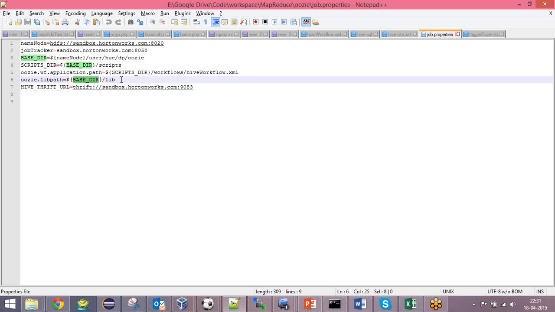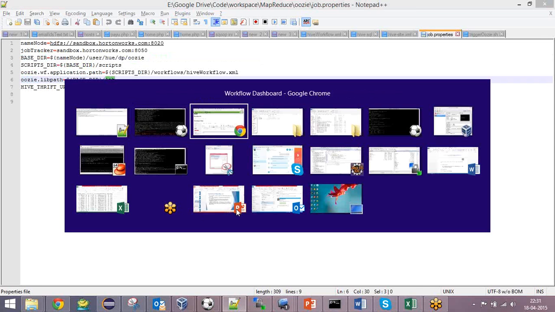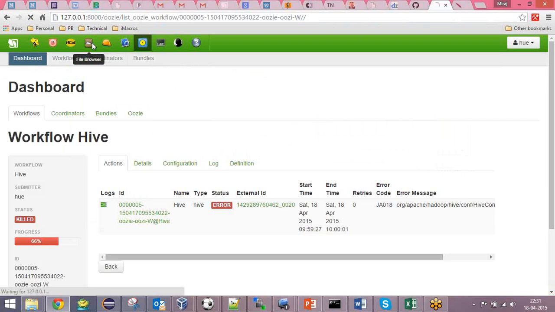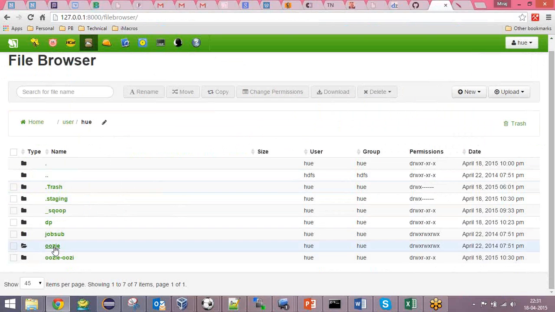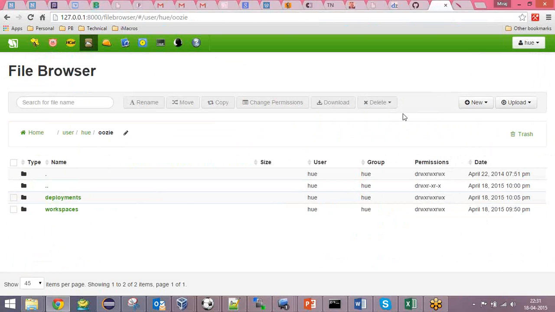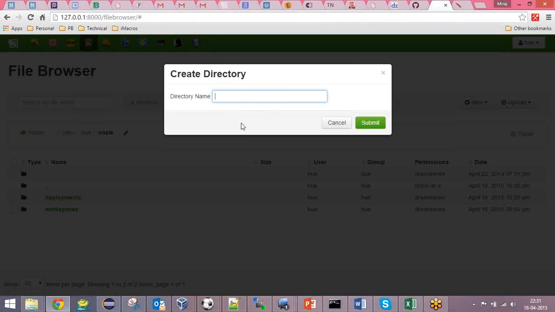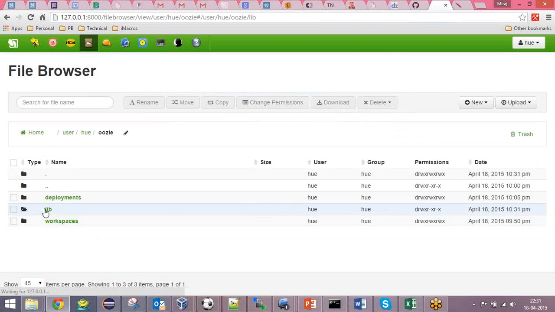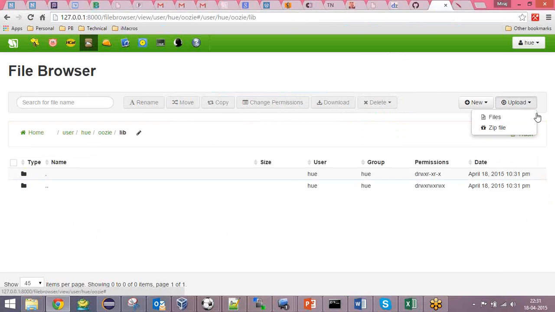That is the base directory /lib. That base directory is nothing but the user directory. So I'll create this directory inside that location and we'll upload the jars. I'll share these jars also with you. And I'll upload all the jars.